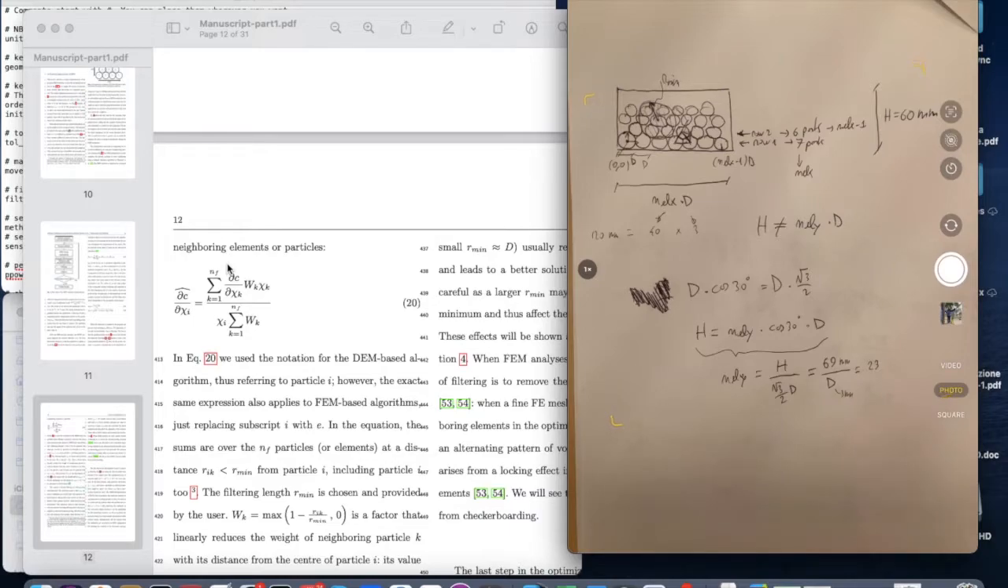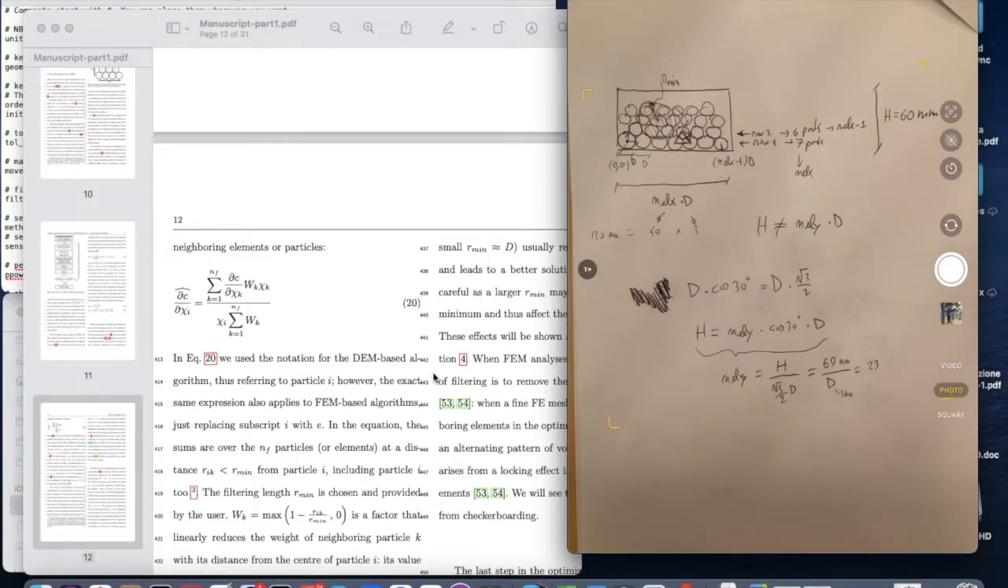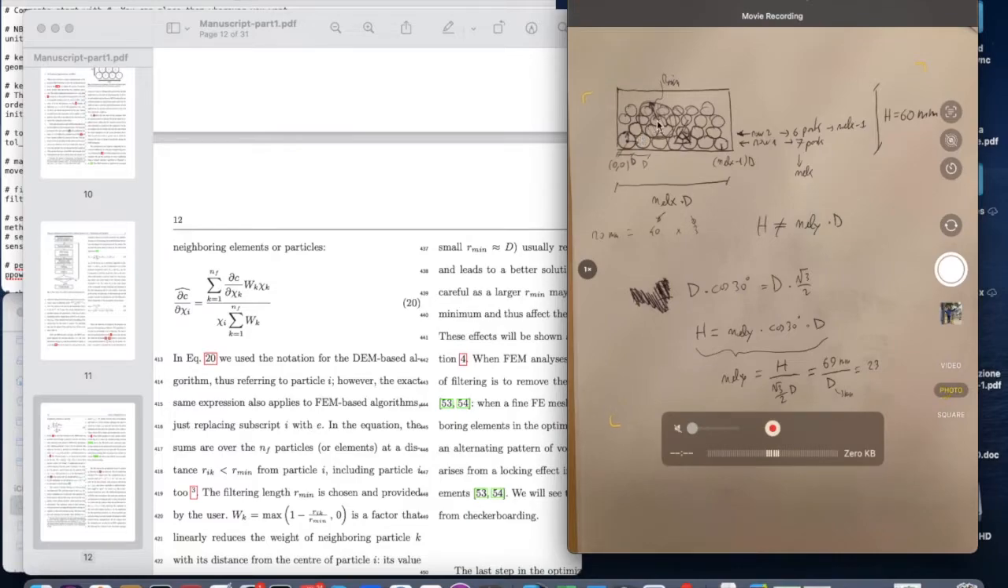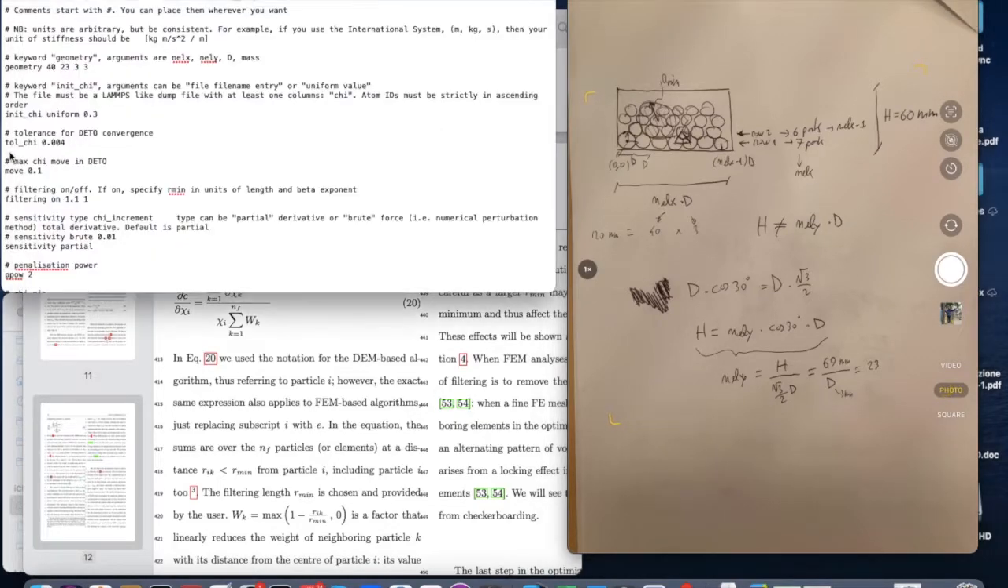When you run the code, you don't have to worry about it, but you have to tell the code whether you want it to use this averaging around the particle or not. The effects of this averaging are also described in these papers, so please read them. But if you decide to use the filtering, and I strongly recommend you to use at least a little bit of filtering, then you have to put filtering on here.